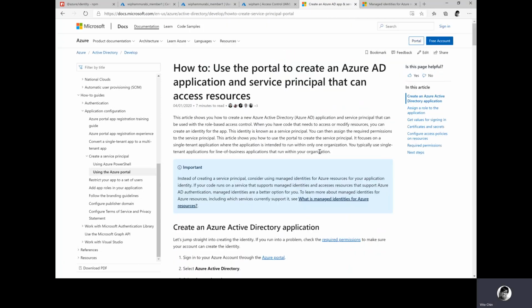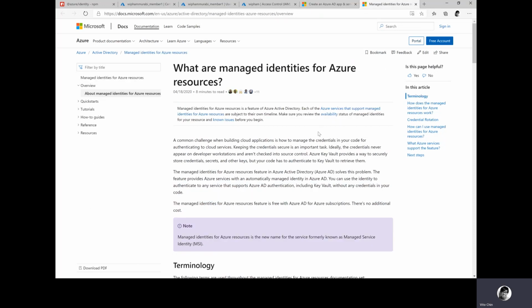Lastly, one thing to note is managed identity. This is the next thing to look at after service principal. With managed identity, you can actually access resources without using a service principal. The caveat is that the resource, the host for your code, has to support managed identities as well. More information is available here.